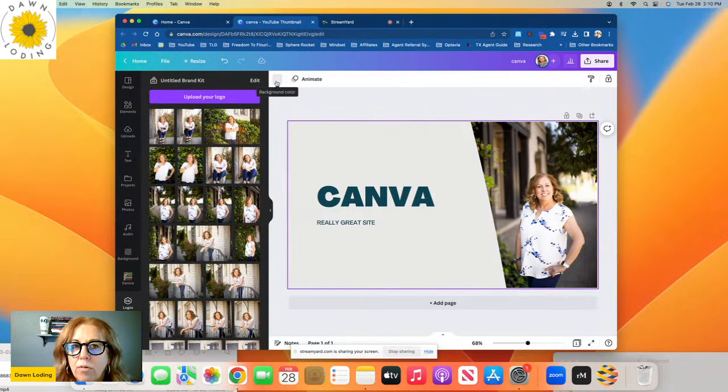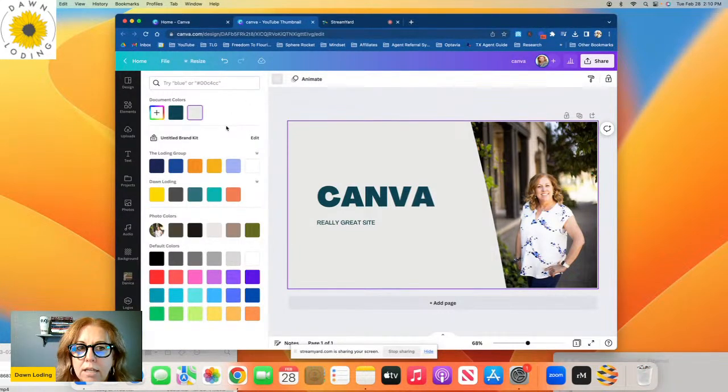So let me go. Here's the color box right here. So I'm going to go on the color box. And these are my brand. This is my brand kit. So I do pay for the pro. I have no idea how much it is. I think I pay for it yearly. I think it's about $10 to $20 a month. It's worth every single penny that I've spent on it.